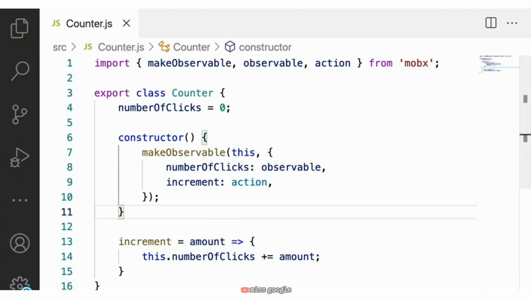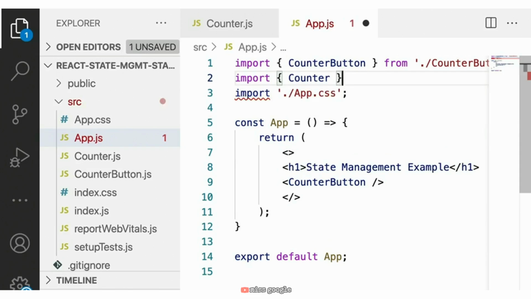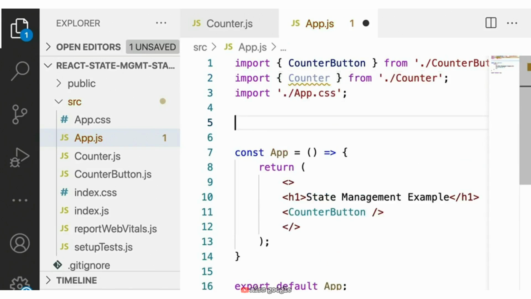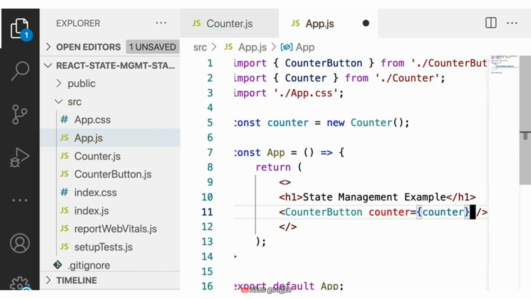Let's save this. And the next thing we're going to do is go into our app component, import this counter that we just defined. We're going to say import counter from counter. And then, before we define our app component, we're going to actually create an instance of this counter class. So what we'll say is const counter equals new counter. All right. And then what we're going to do is pass this counter as a prop to our counter button. So what we'll do is say counter equals counter.